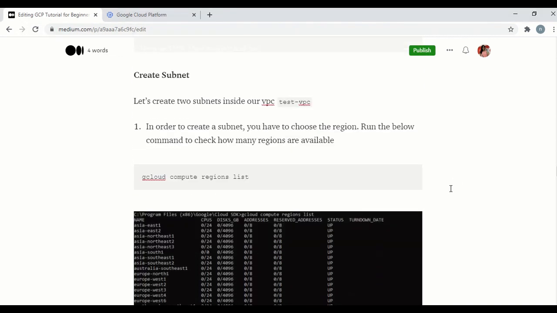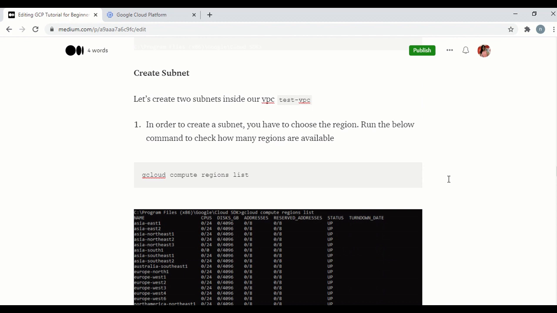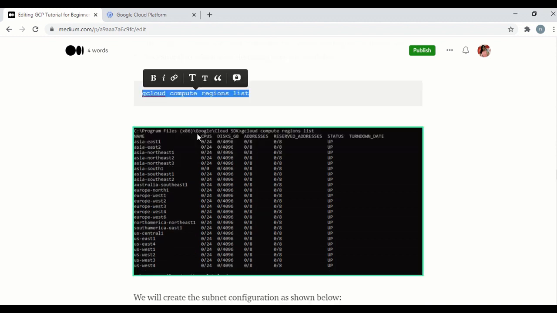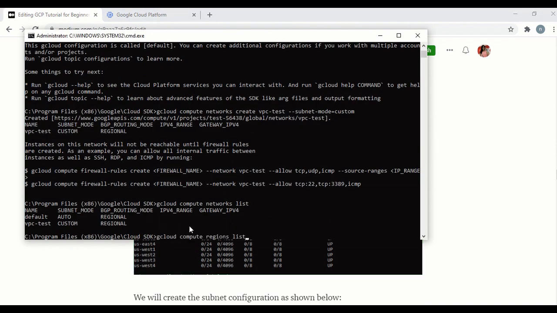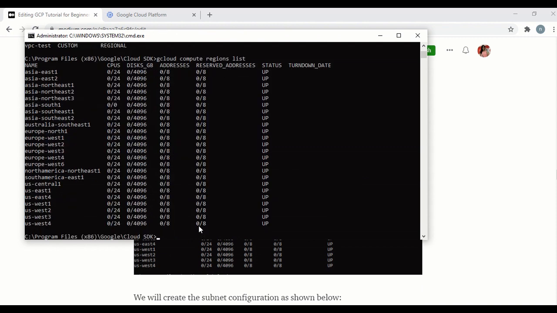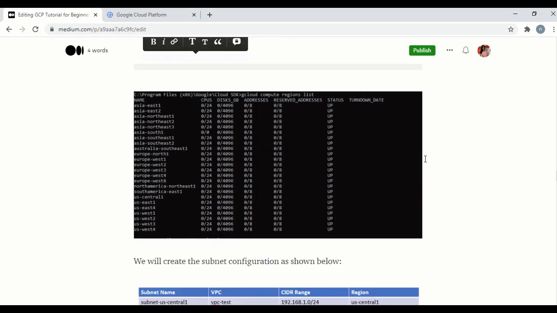Okay. Now we will create two subnets in this. In order to create a subnet, you need to choose the region in which you want to create it. If you want to know how many regions are available or the names of those regions, because you need to provide the name, you can run this command. This will give you the list of the regions available, right?